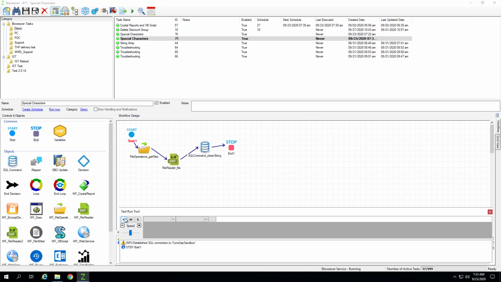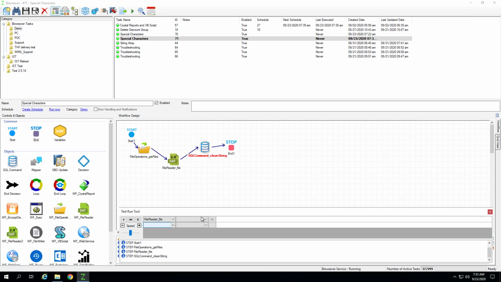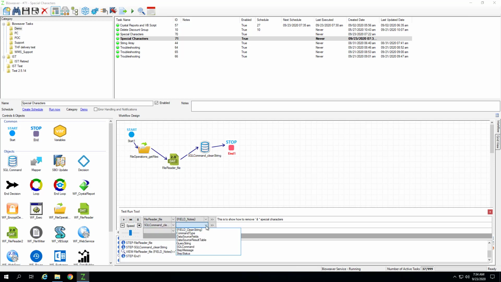So let's step through the workflow now, and you can see the values as it grabs them. So we're going to get our file here, and we're going to read that file. And if we actually look at our file reader step, and you check the notes column, you can see that there is a single quote, an ampersand, and an asterisk in that field. And now we're on the clean step, so once we go past that, we can check clean string, and then we can look at the field clean string, and you can see that those characters are removed.